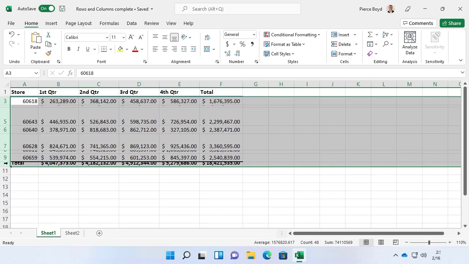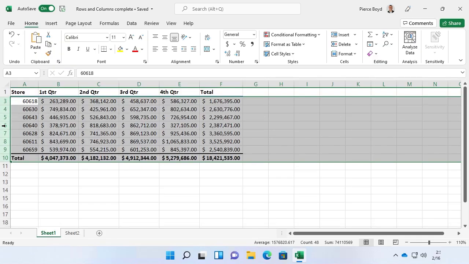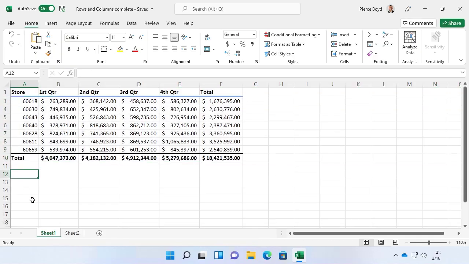Then I'm going to get my mouse pointer in between a couple of these numbers. 5 and 6 will be fine. It could be any 2. It doesn't matter. I've got to get that double-headed arrow again. And when I double click, it automatically adjusted the height of my rows to the optimal height so that our data fits in that row.